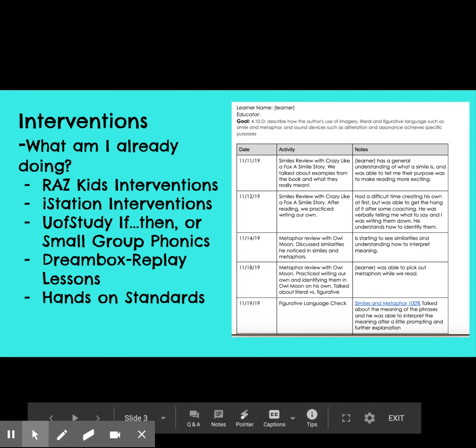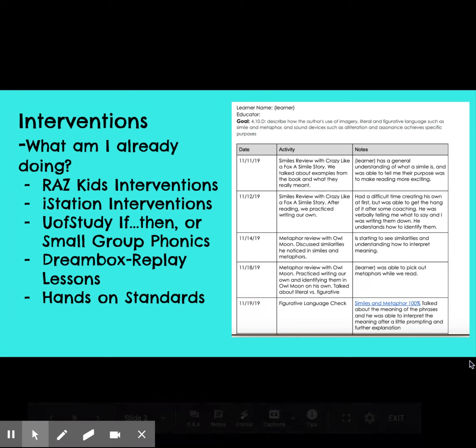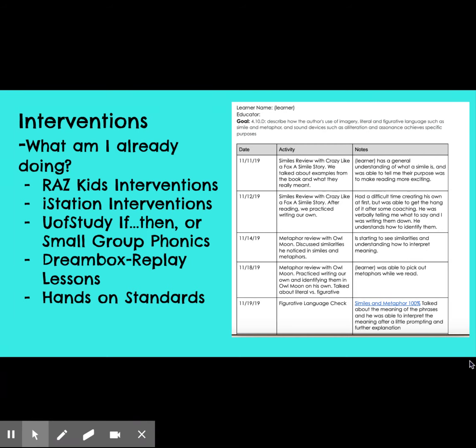If you're looking for intervention ideas, you can find some within iStation printables, Florida Center for Reading Research, Raz Kids has printable interventions, Units of Study small group, their phonics small group book, the Units of Study If-Then books, Hands-on Standards in Math, Teaching Student-Centered Math, the Vanderwall book, and even replaying some of the Dreambox units and teaching them to a small group.